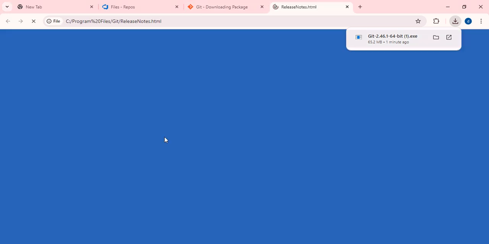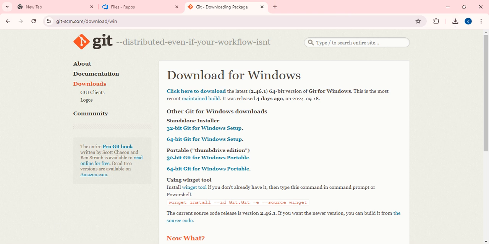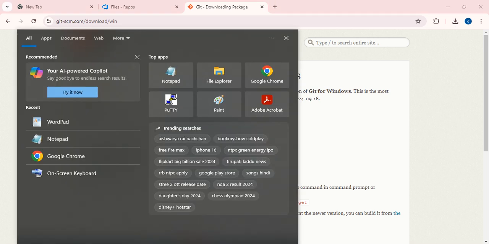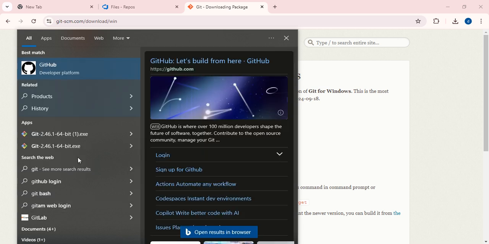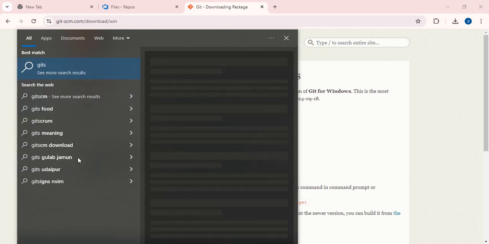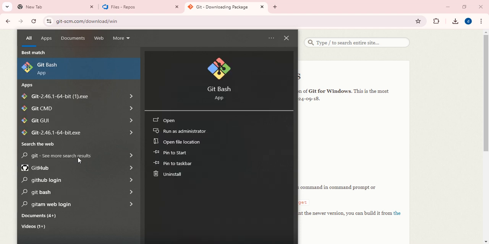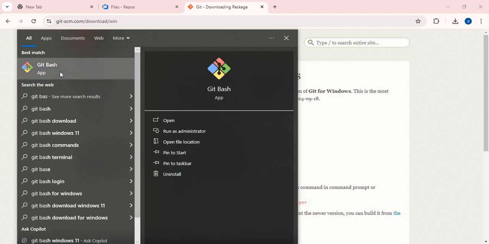Just click on finish. Close the task and open Git. Just type Git SCM, or if it is not found, just Git Bash. Fine, Git Bash has been successfully installed, and I am going to open it.